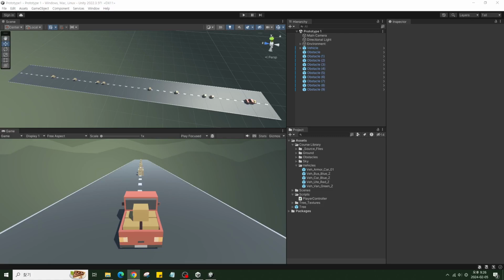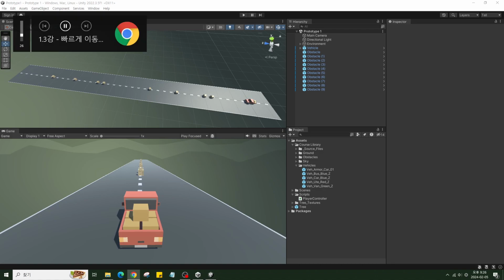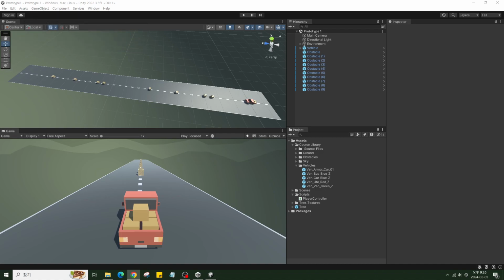Next is adding a speed variable to the vehicle. Let's take a look. Our vehicle now can drive all the way down the road. We have all these obstacles that it can collide with. It has a whole bunch of physics applied to it, but our vehicle still moves a little bit fast, so we want to be able to change it, and we also want to be able to see it.